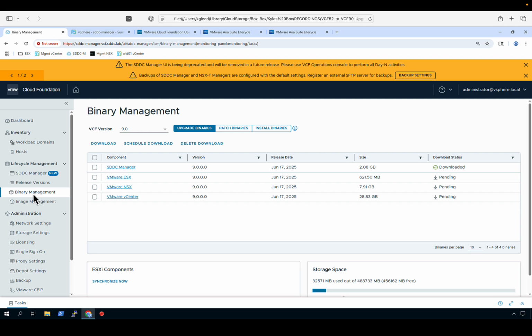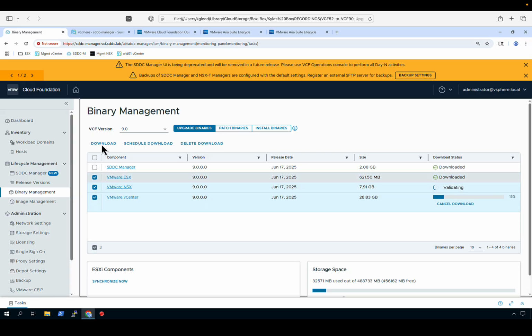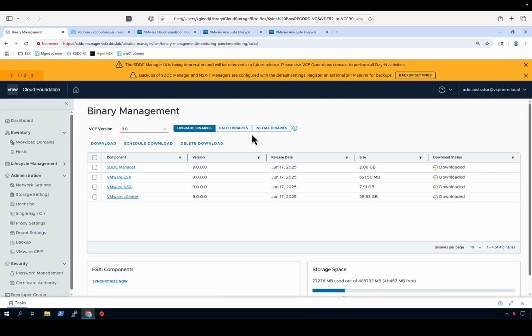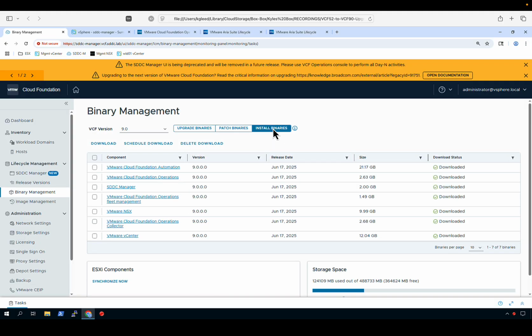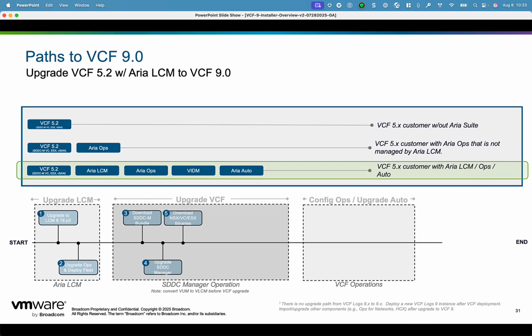Here we can see from the upgrade binaries, we already have the SDDC Manager as we just completed that upgrade. So let's go ahead and select the remaining binaries for ESX, NSX, and vCenter and download those. And these are the upgrade binaries that will be used to upgrade the existing components inside the management domain to 9.0. In addition to the upgrade binaries, we can also download the install binaries. These are the binaries that will be used when we deploy new workload domains, along with any patch binaries that are available.